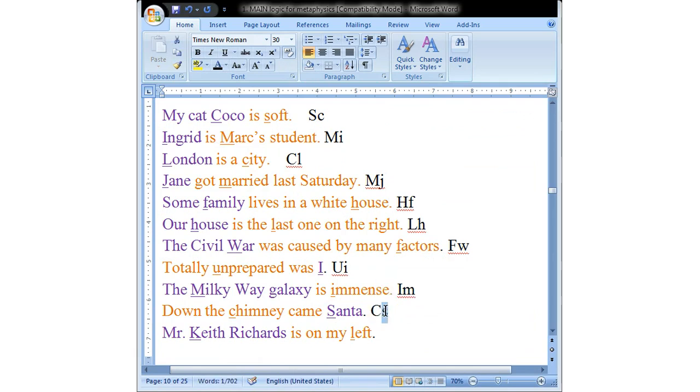Lots of things can come down the chimney, and in this case this particular thing said, Mr. Keith Richards is on my left. Being on the left, L, Keith Richards, K. Take your time, don't press enter. See when people are done typing. Press. And look at that, we're all converging on the correct answer.